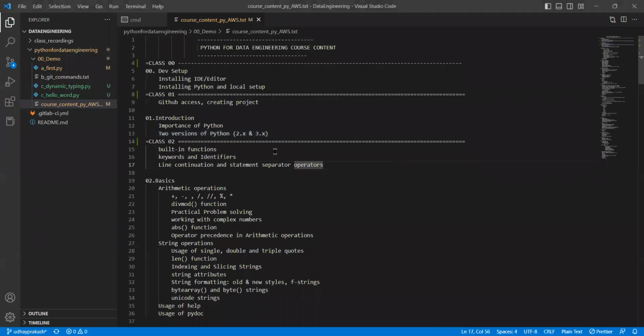So what we will focus on today is the built-in functions, keywords, identifiers, line conditions, operators and separators, and the arithmetic operations. If we can do that, fine. So let's try for that.